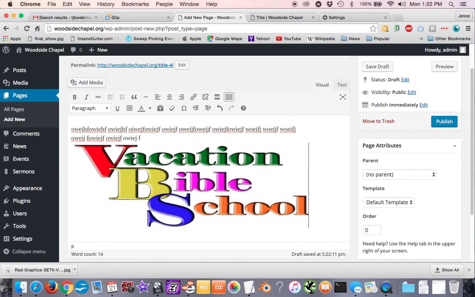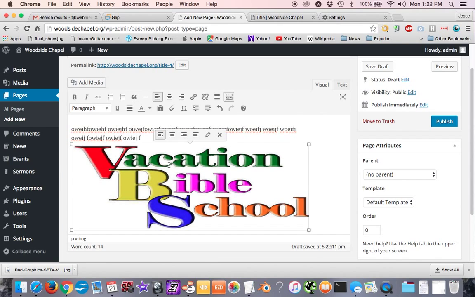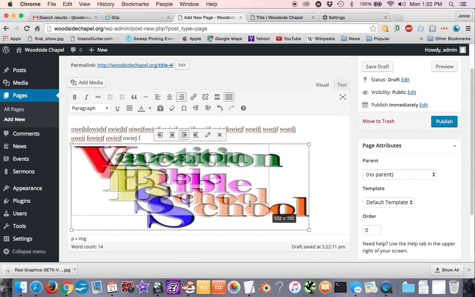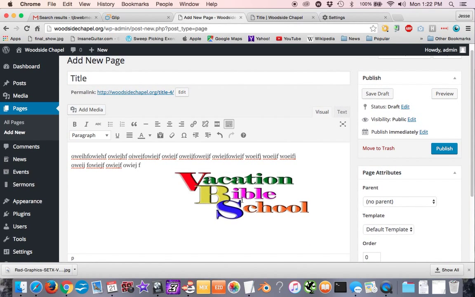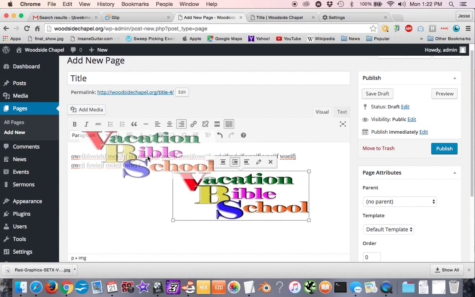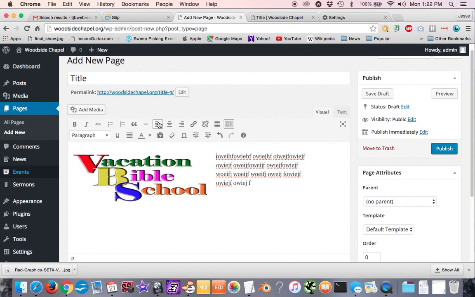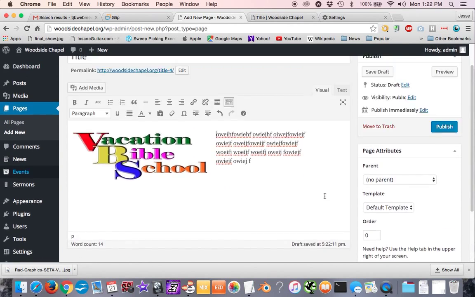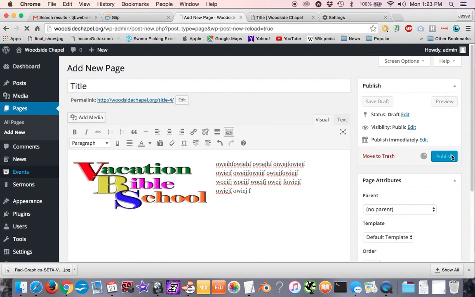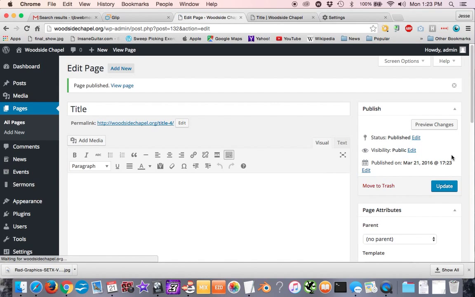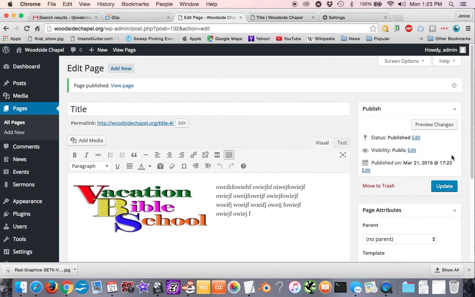Once you have your image inserted, you can align it left, you can align it right, you can even drag and drop to change the size of the image, and you can even change where the image is located by dragging and dropping it to the specific location. Once you create your page, you're going to click Publish. Now your page has been created.